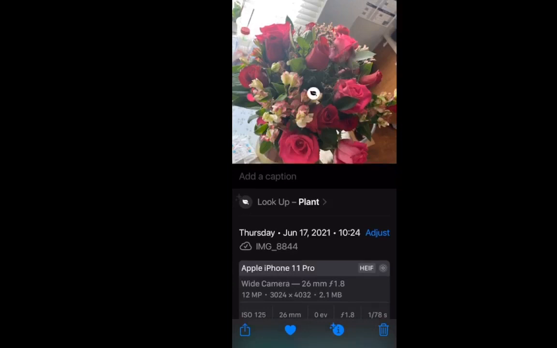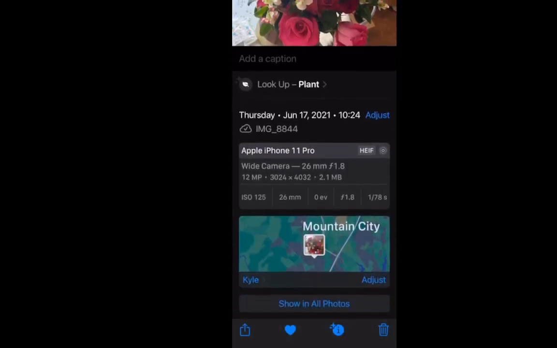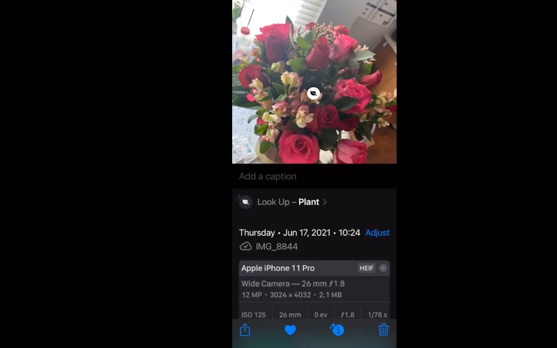This is called metadata. So we're seeing here the date, what kind of image it is, what kind of phone it was taken on. We can see where it was taken, and there's a small circle that's white with a black leaf in the middle of this photo. That's indicating that there's a plant. This is so new and it's really cool.